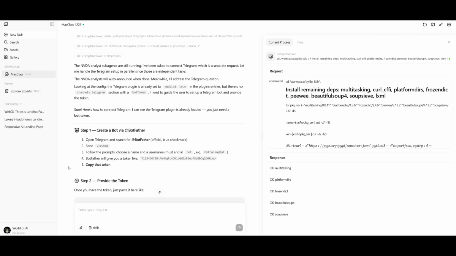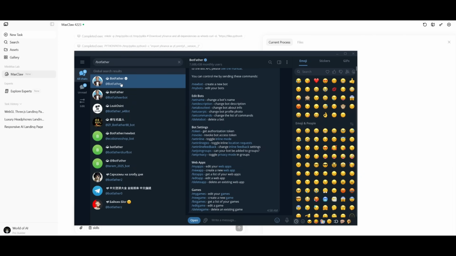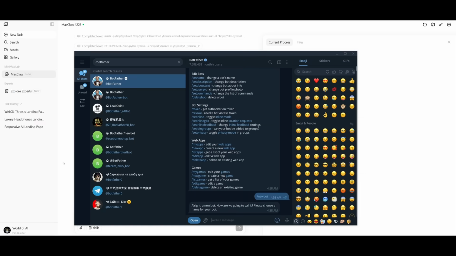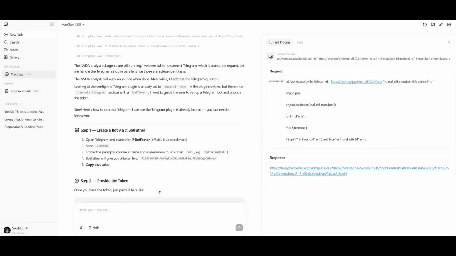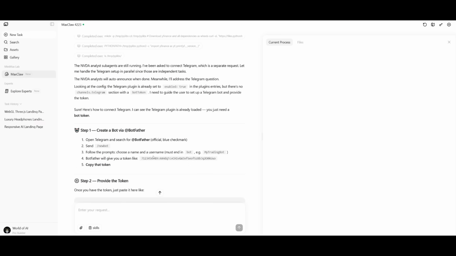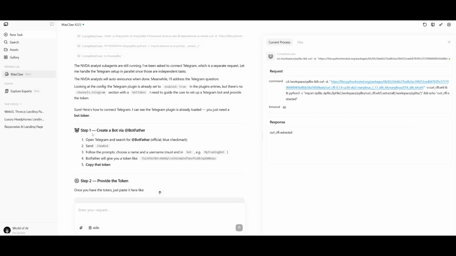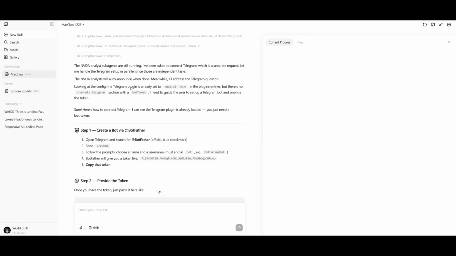Then what you've got to do is just simply create a bot through BotFather in your Telegram. This is where you can search it up, and then you just need to paste in the slash newbot command to create a new bot. Then it is going to ask you to follow through by choosing a name, a username, and then giving the token like this.